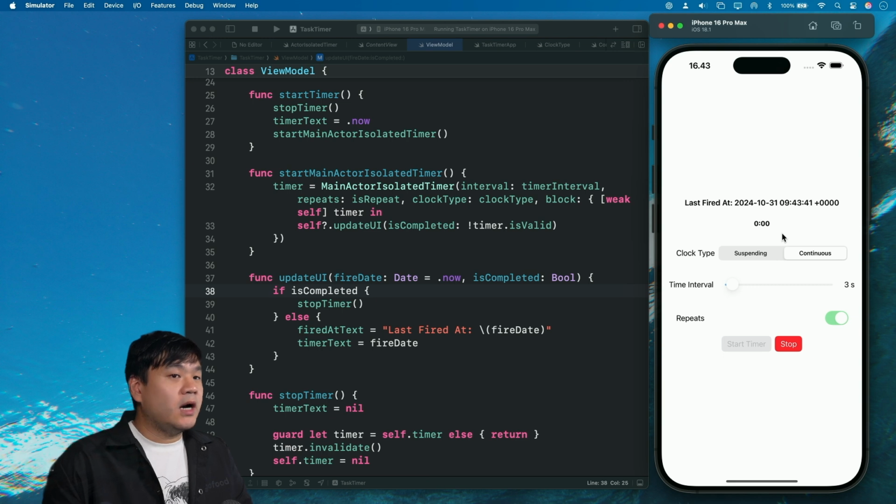Under the hood, this is not using the plain old NSTimer or dispatch timer source. Instead, it is using an actor-isolated timer with Swift structured concurrency to sleep the current task execution context without blocking the thread. We will build one that uses the main actor for isolation and another that uses a custom global actor for isolation.